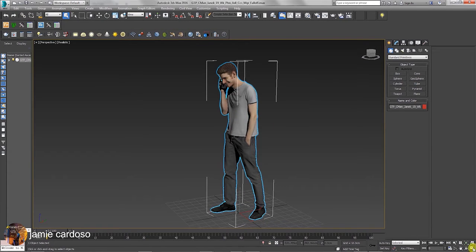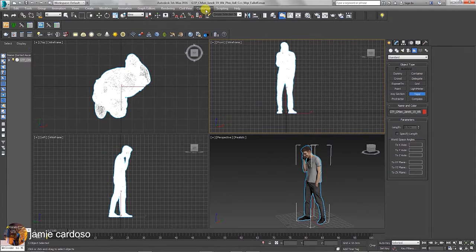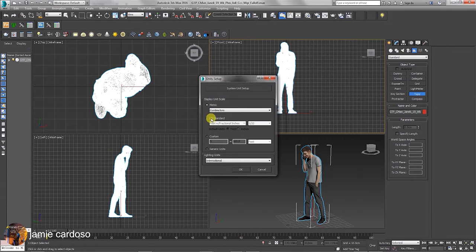Expand the viewport by clicking on this button. Next, to measure the 3D model, click on the Help menu and select the tape tool. The current units display is in centimeters. You can change it to meters by clicking on the Customize button and choosing the unit setup option. The metric display units is just for display purposes and will not affect the scale of the scene. Instead of displaying the units in centimeters, we will choose the meters option instead.